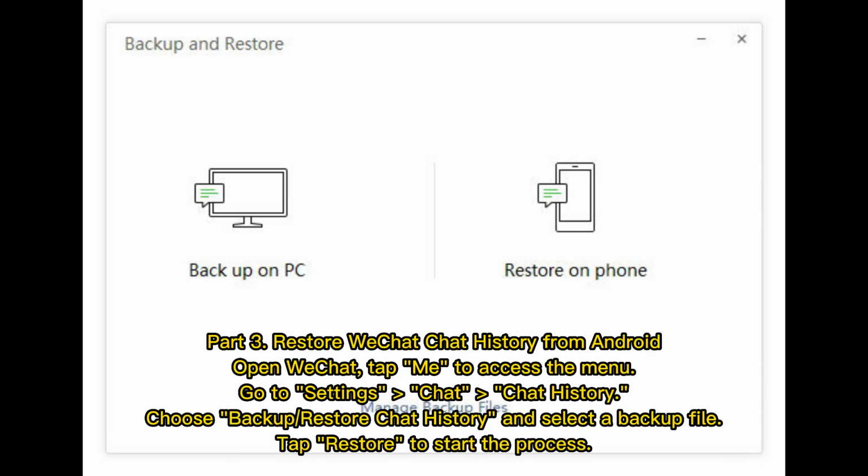Part 3. Restore WeChat chat history from Android. Open WeChat. Tap Me to access the menu. Go to Settings, Chat History. Choose Backup Restore Chat History and select a backup file. Tap Restore to start the process.